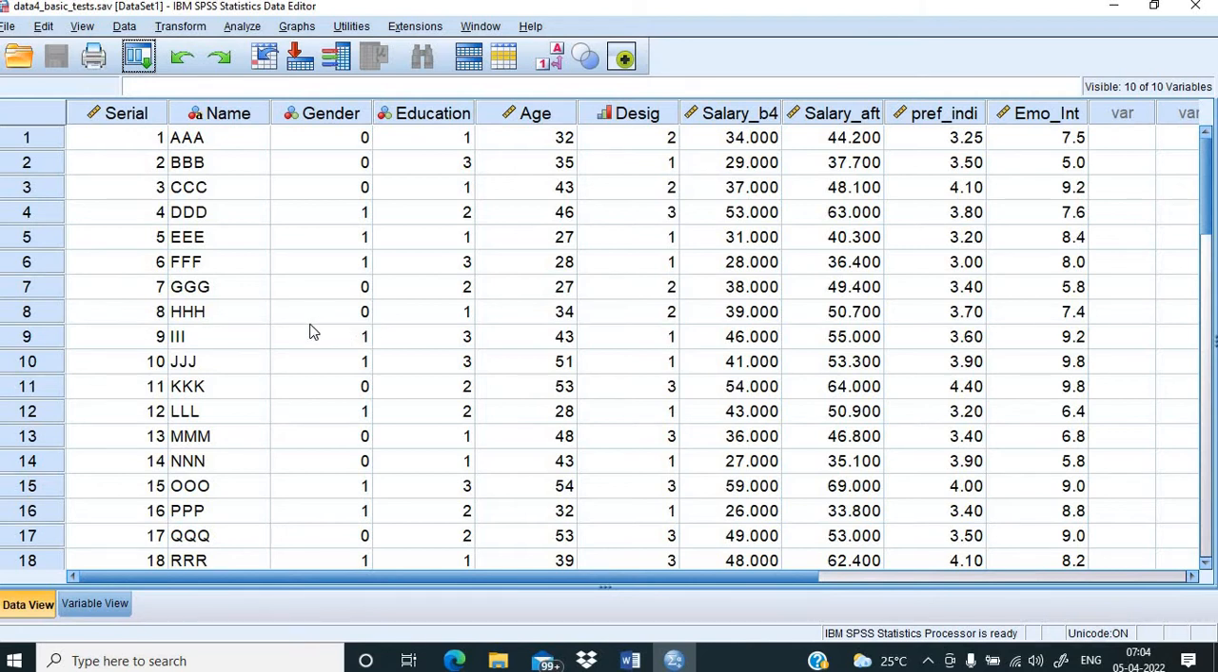When you select the dependent list variables, you should take numerical variables like scale variables, salary before, salary after, this type of variables, age, emotional intelligence, etc. But for the purpose of the factor list, you have to take those variables which are categorical in nature, like gender, like education level, like designation.